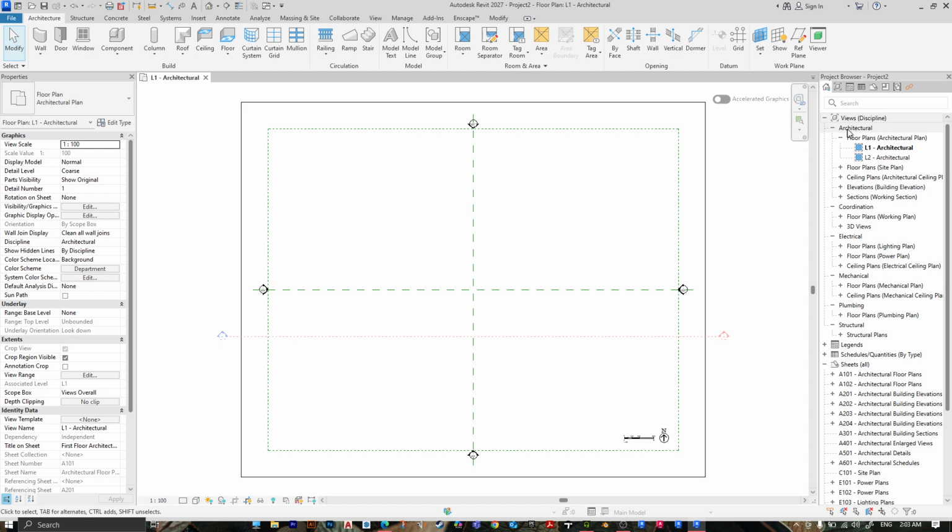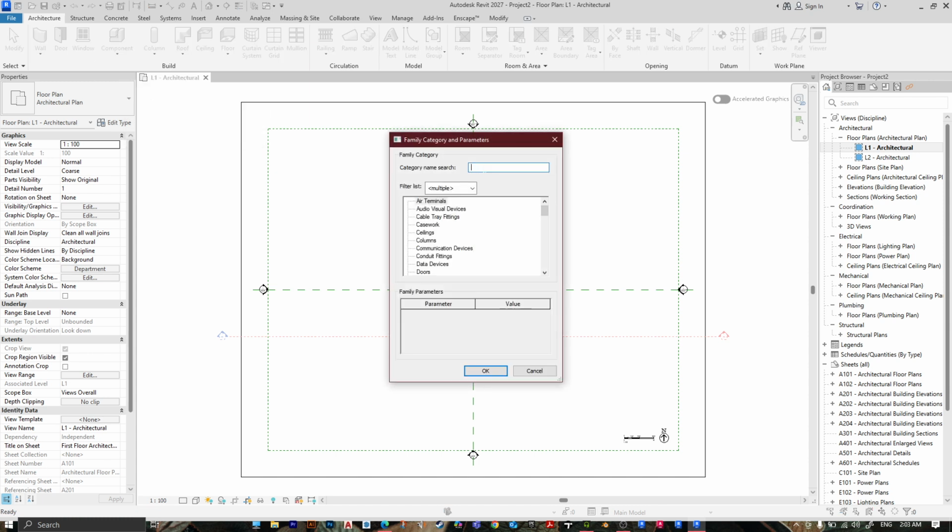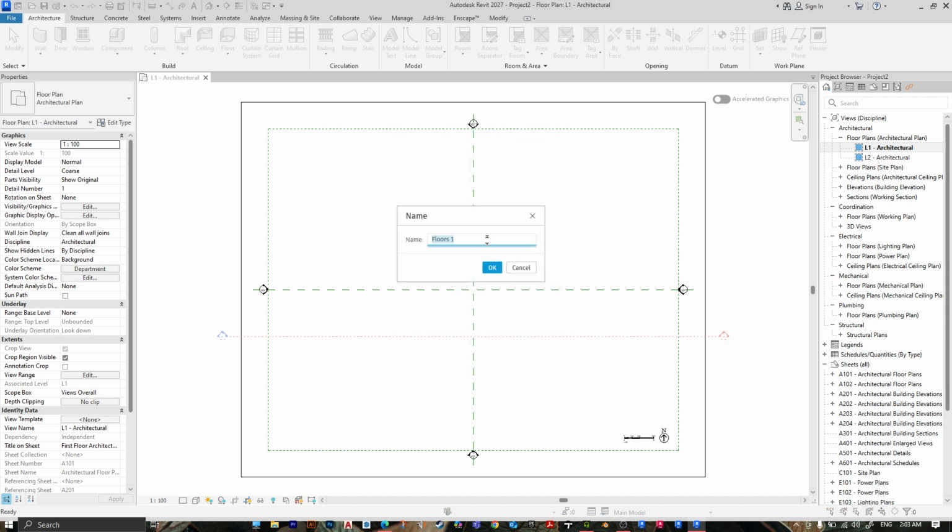Then go to Architectural, floor plans, go to Level 1 architectural, then go to Component, Model In Place, let's select Floor, then select it, then press OK. Name it whatever you want, then press OK.